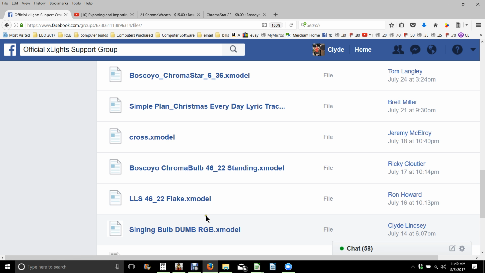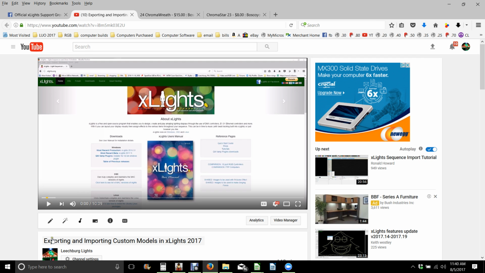This is helpful to some people, but some people don't have the Excel program to open this up. So the developers, not me, have really made it easy to export any custom model and use the custom model to import. And I have a video on this. If you go to my YouTube page at Leechburg Lights, look for exporting and importing custom models in xLights of 2017.